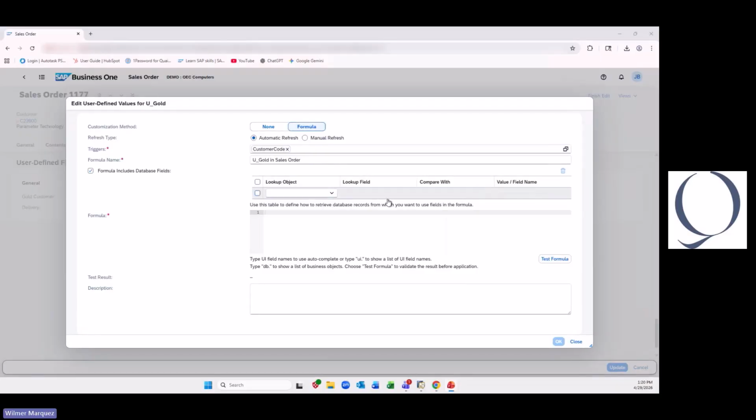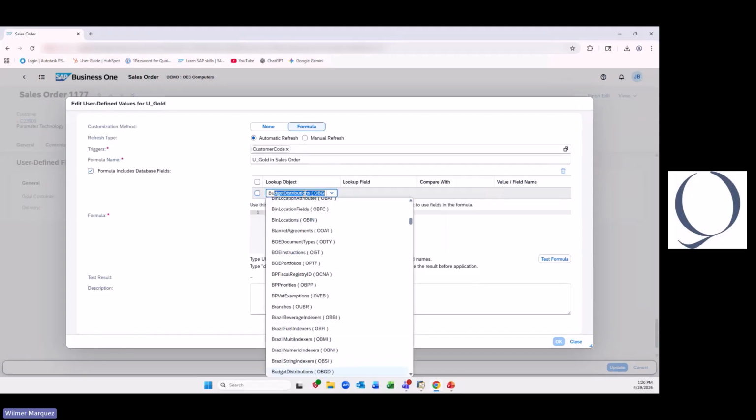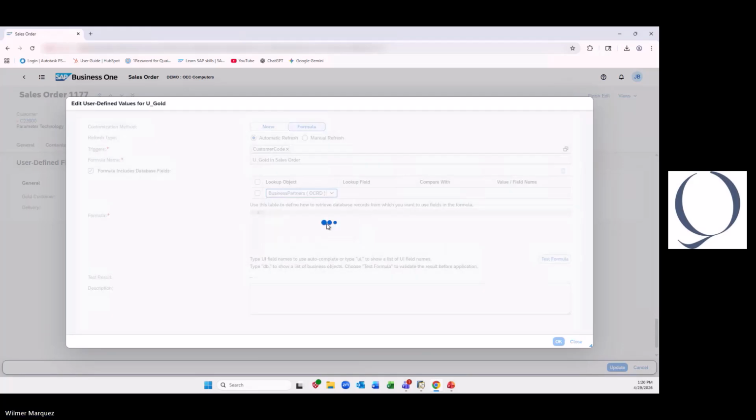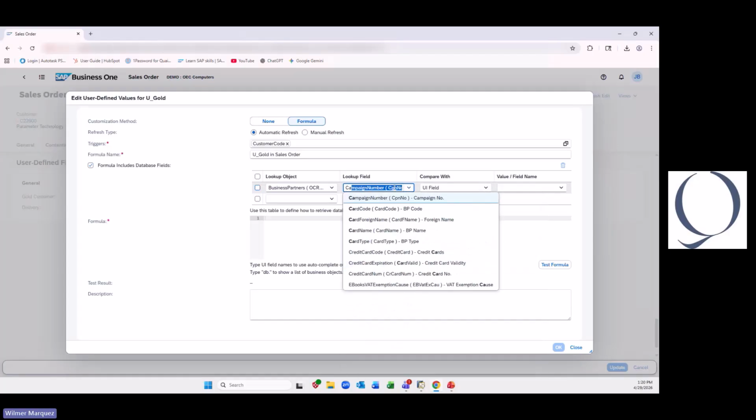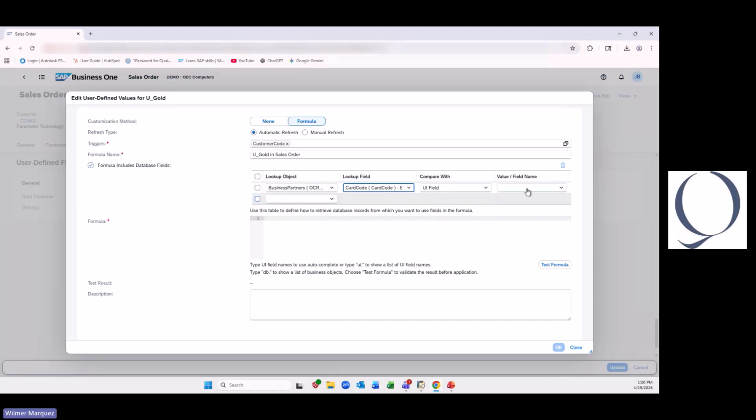Now let's indicate what we want to look up on here. The lookup object is gonna be our business partners. In the lookup field, we want the card code. Okay. Compare with, we're gonna leave the UI field, and then the values is gonna be customer code. All right, and the reasoning behind this is that we want the system to look up the business partners in the card code and compare it with the customer code on the document that you're on.